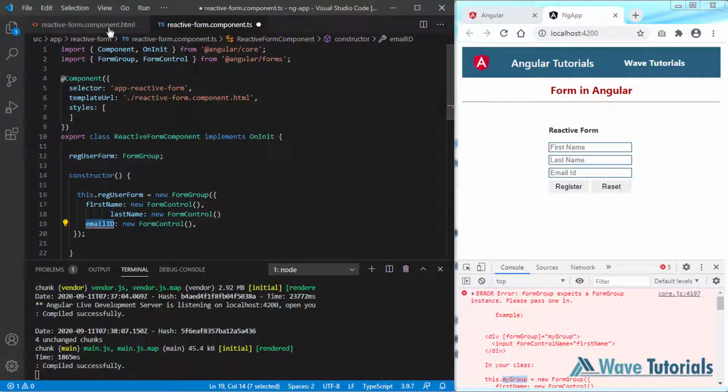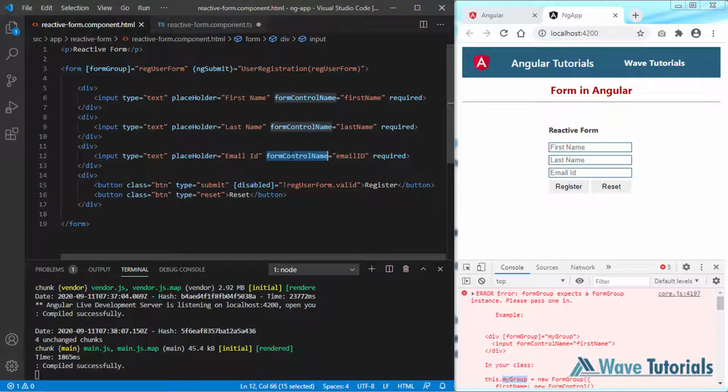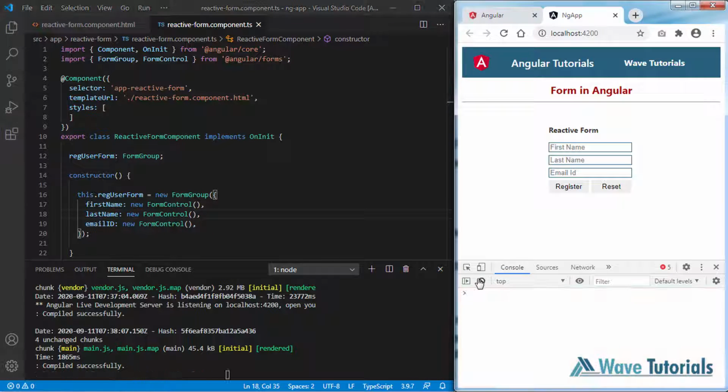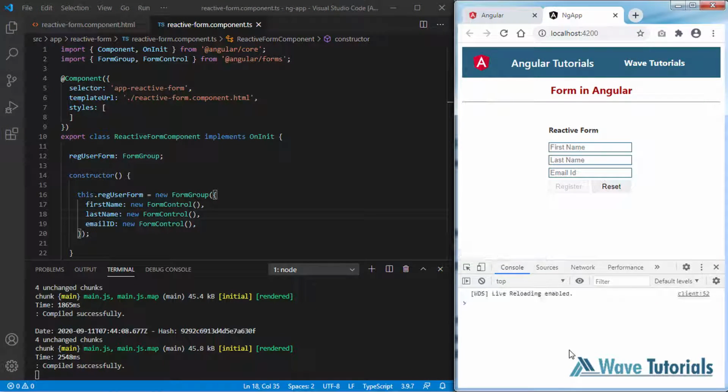This keyword should be same as we define the form control name, because here we are creating an instance of each control of this form. So let's save all the changes. And you can see that we did not receive any error, and now our disable functionality is working correctly as expected. Now let's fill some values here.